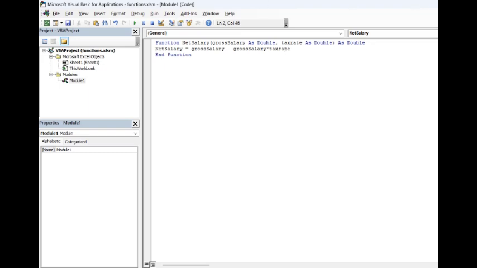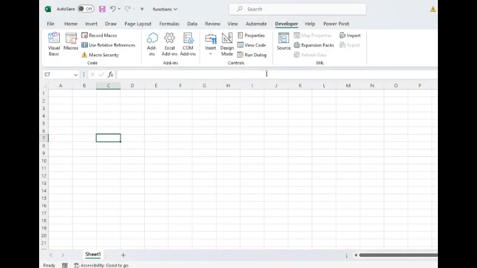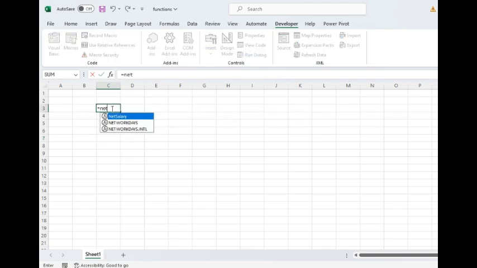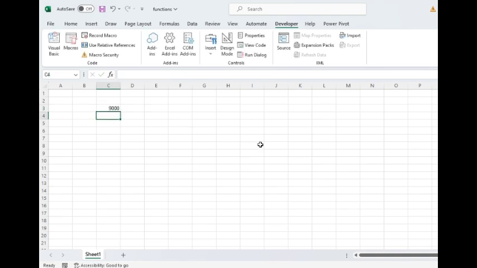Okay, so I can go into my Microsoft Excel window now and run this. Let's say I type equals net salary, it is there. Let's say somebody's earning a gross salary of 10,000 and the tax rate is 0.1. You already know it's going to give a 9,000 salary.